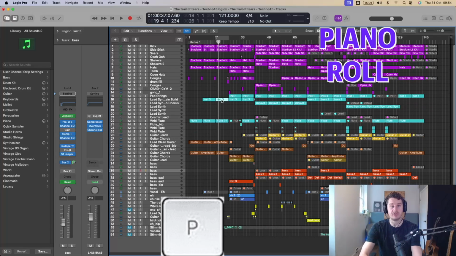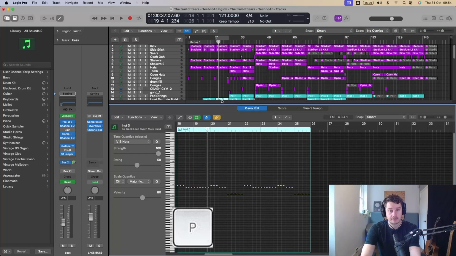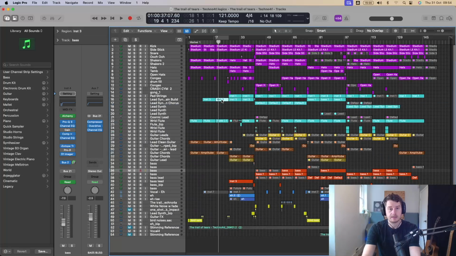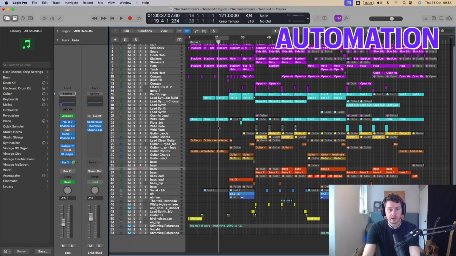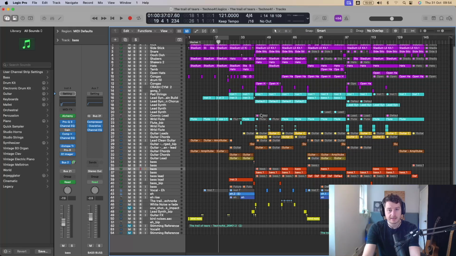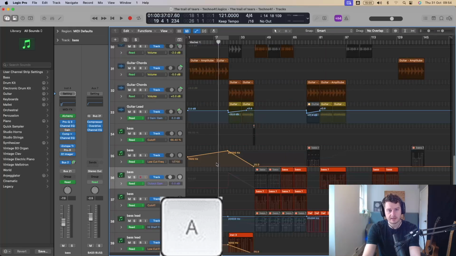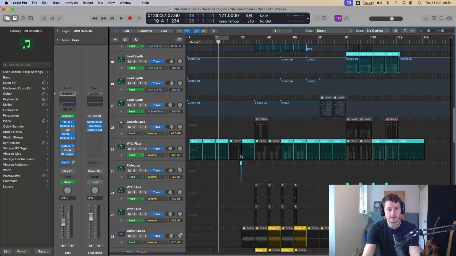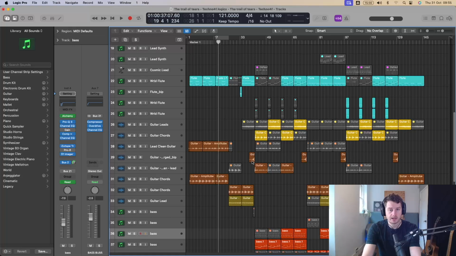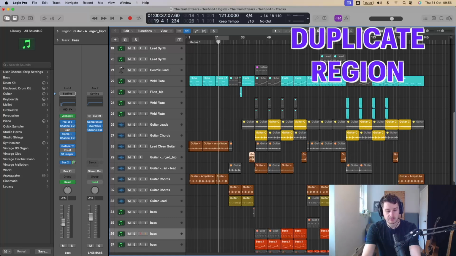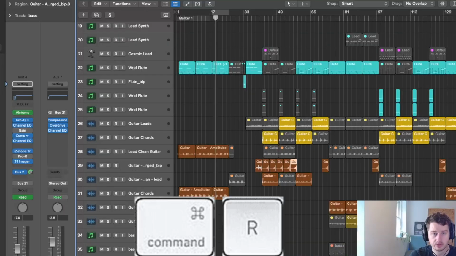So if you find a MIDI region, then you hit P, and that will open it up. Saves time. Next one you should know is automation. So if you want to see what's going on behind all of this, any automated things that you've done, hit A, and then you can see all the different automation lanes. And then you just press A again to close it. Okay, so the next one is Command R, and that will duplicate a region. So Command R, and there you go, it will do it one after the other.